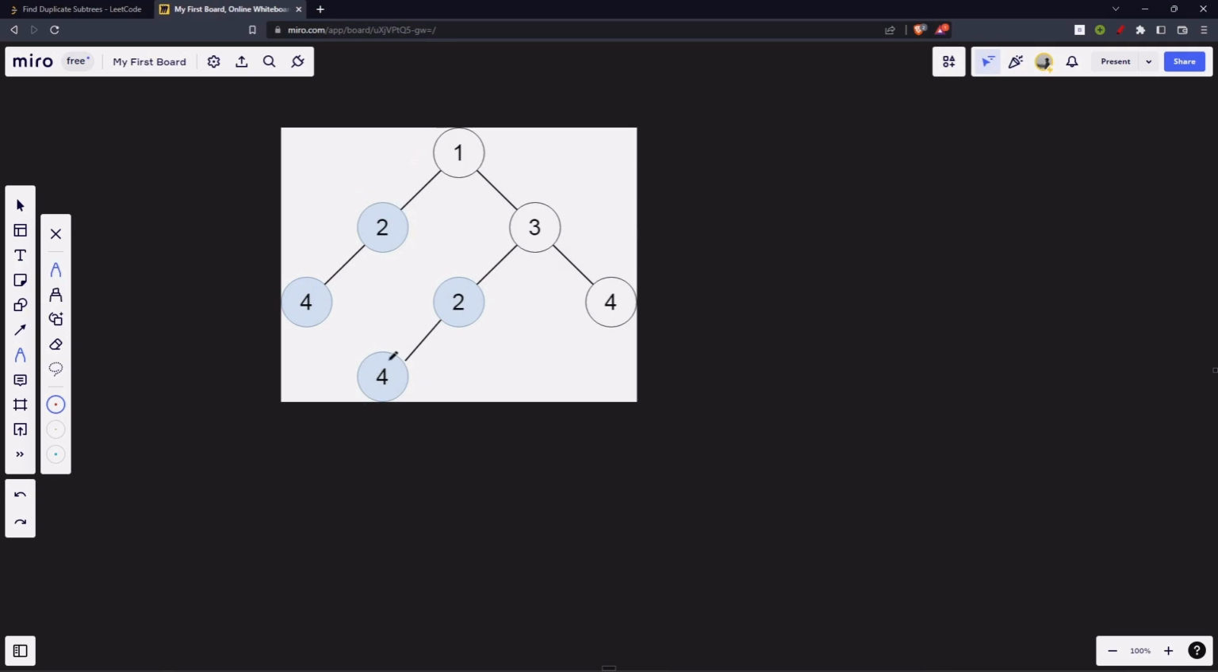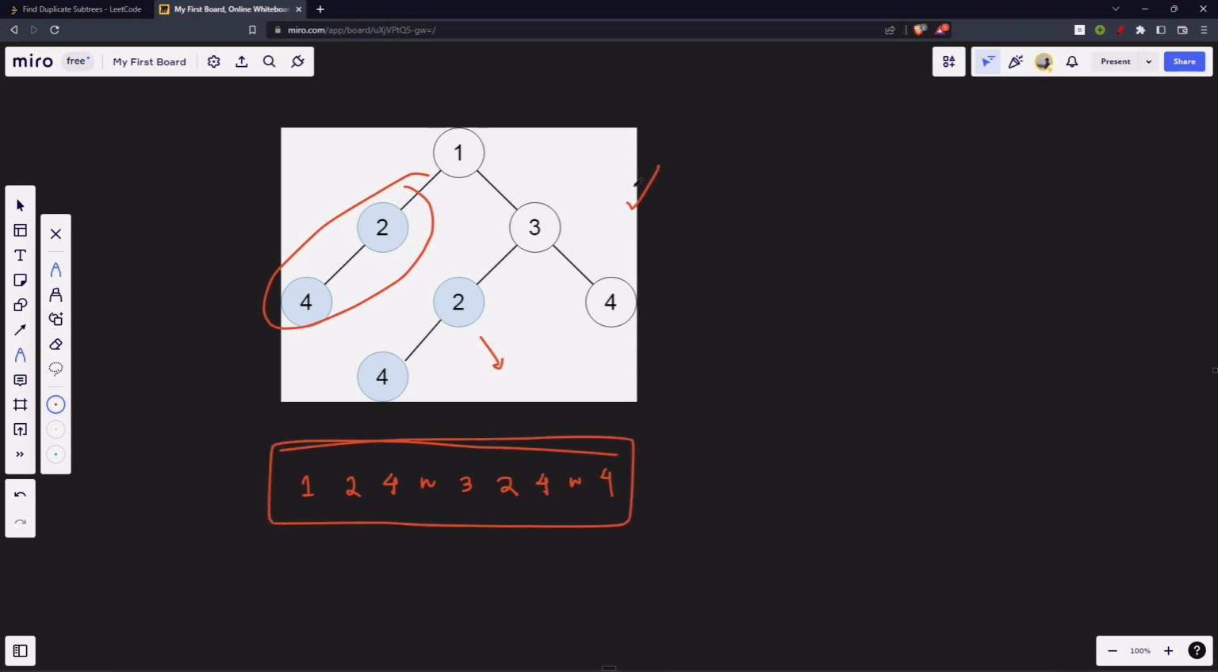What do I mean by structure? Let's see, our root node is 1, then at the left we have a 2, at the left we have a 4, then left is done, then we have a null, right? Our left subtree is done. Then to the right we have a 3, to the left of 3 we have a 2, to the left of 2 we have a 4, then to the right of 2 we have a null, then to the right of 3 we have a 4. So this is the traversal of this tree.